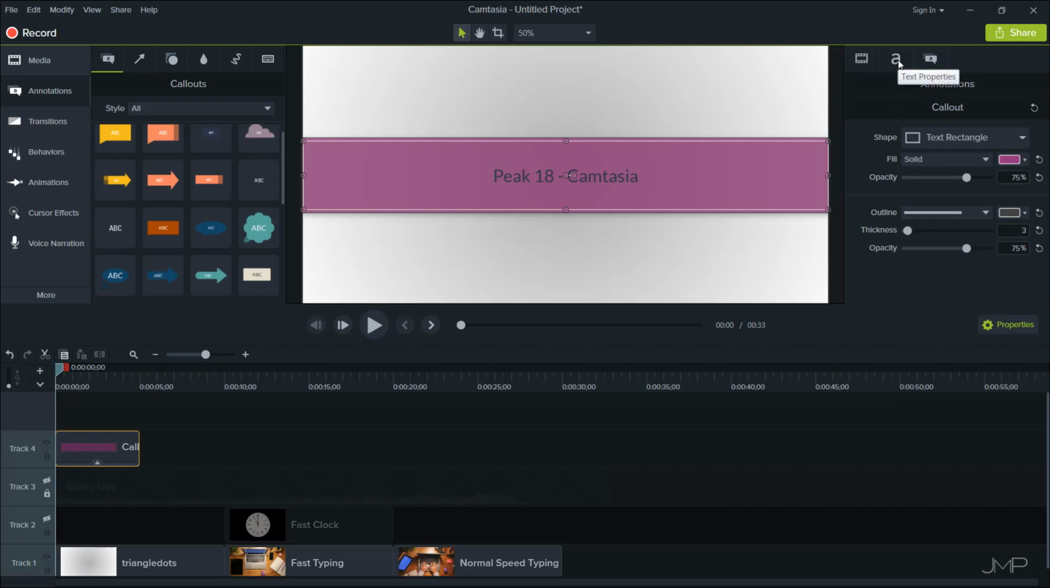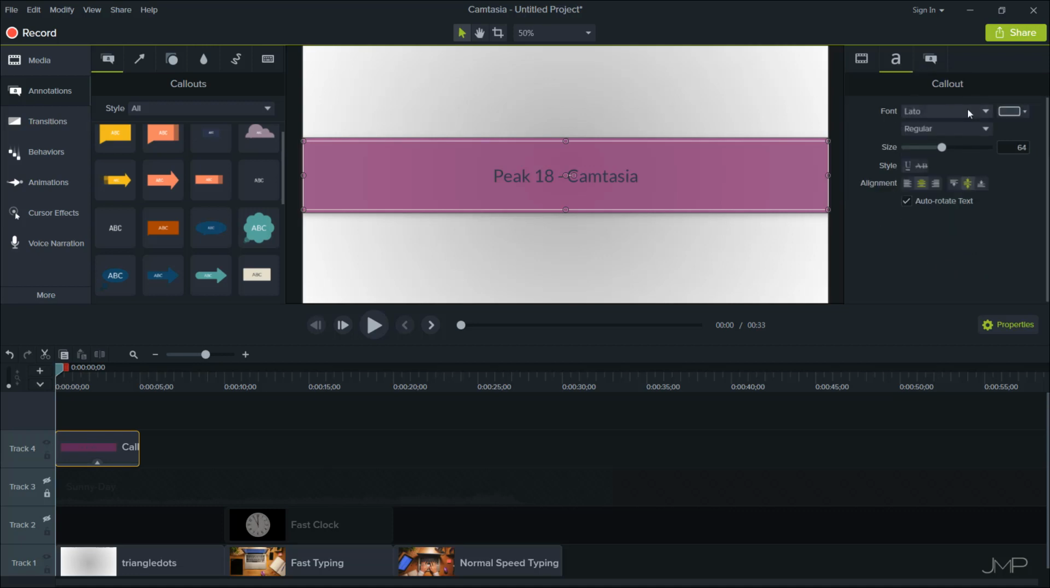Now let's go to the text properties of the callout. Here, you could change the font, the color of the text, if you want regular, bold, or italics, and the size of the text. The style options are underline and strike through. And finally, we have the text alignment choices. I'm going to change my font to Tahoma, keep it regular, and change the size to 120.